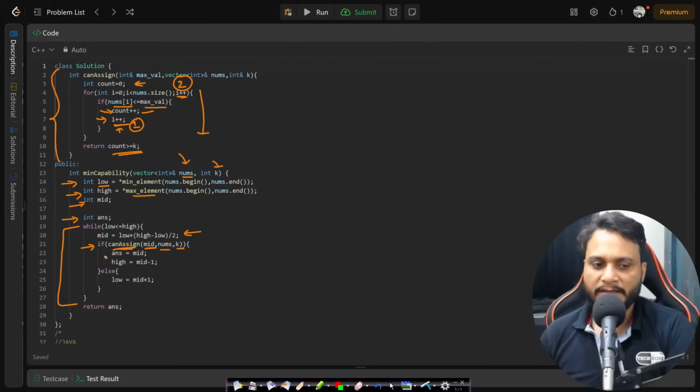So if you can assign, then save the value in the answer and move to the left hand side by doing high equals mid minus 1. Otherwise, if the mid value did not work, then we have to go on the right hand side and do low equals to mid plus 1. Once your binary search is over, the answer will be storing the final minimum capability value that you can assign, so that you can pick k number of items from the given array. So this problem already mentions that the answer exists, therefore I can simply return the answer without any check.